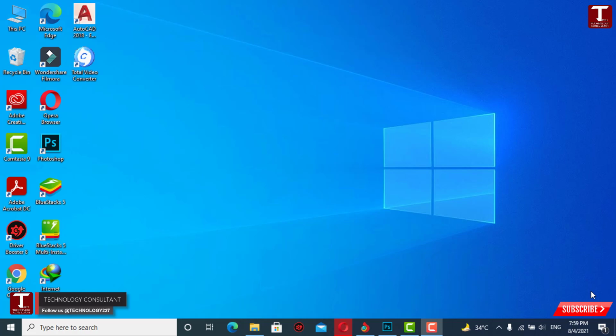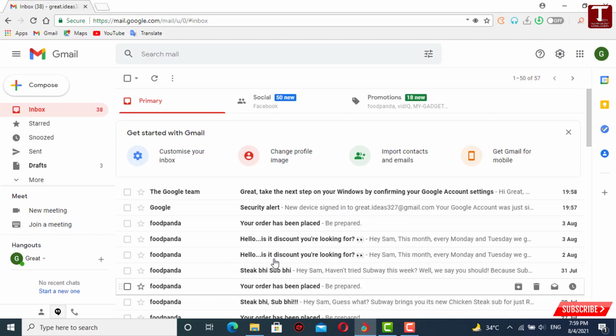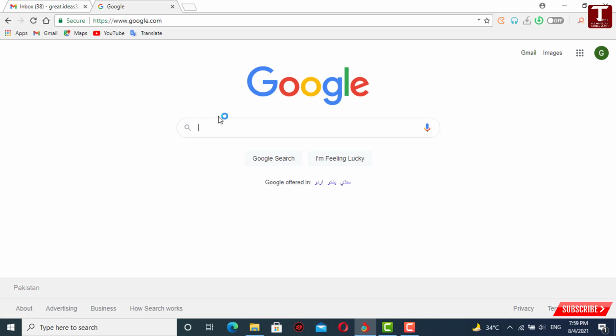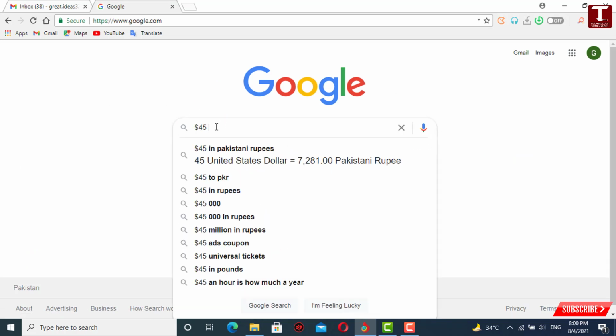First of all, you need to have a Gmail account. You have to open any browser and sign in to your Gmail account. After signing in, open a new tab and open google.com, and then search for $45 free ads credit.